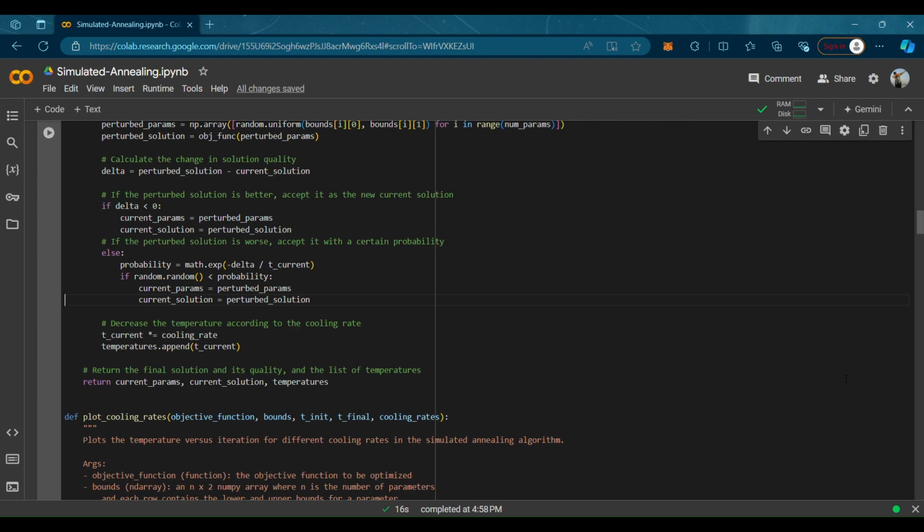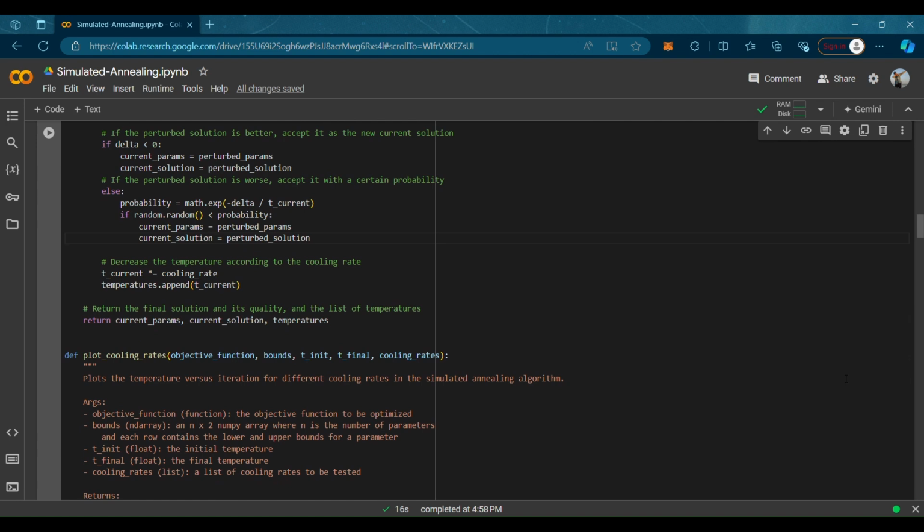T init, float, the initial temperature. T final, float, the final temperature. Cooling rates, list, a list of cooling rates to be tested. Returns: None.